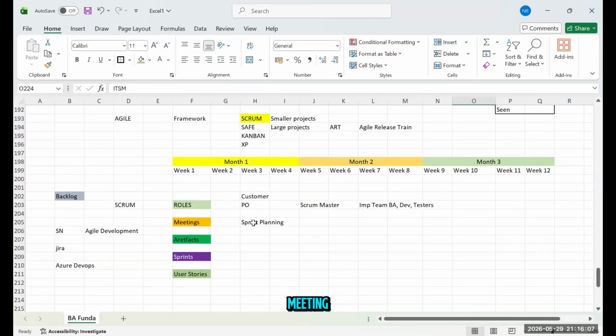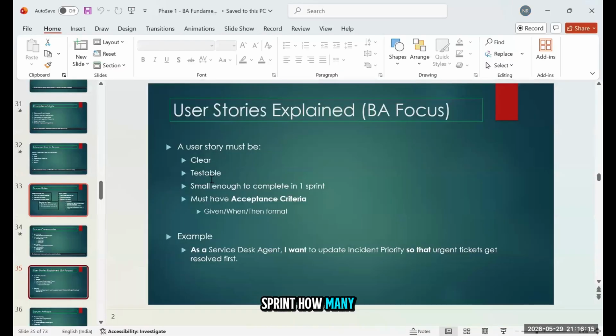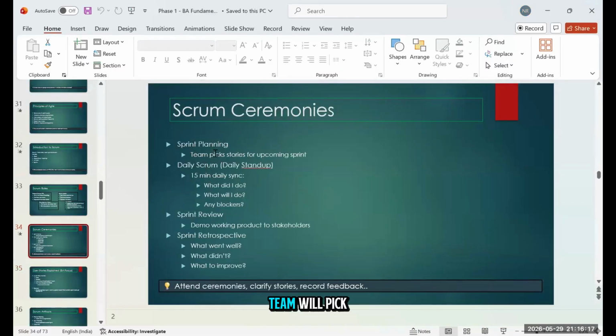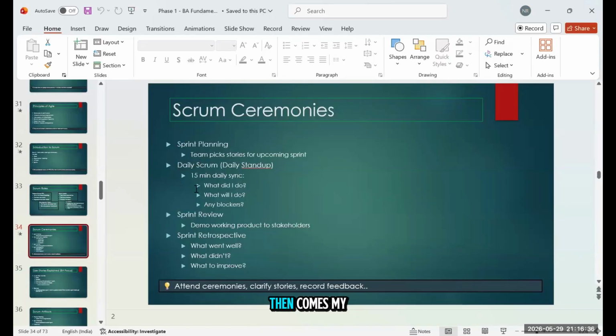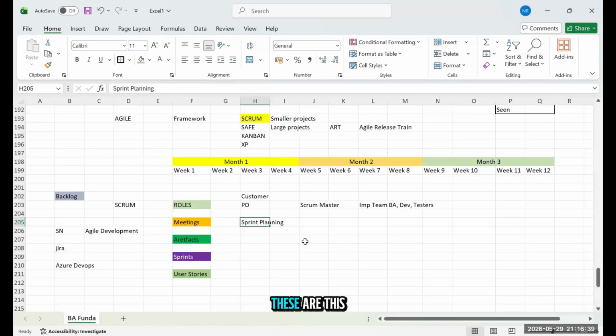So what we'll do in this meeting, first part is sprint planning. First, I've decided that I'm going to work on a 2 week sprint. In a 2 week sprint, how many user stories will the team pick for the upcoming sprint? Maybe I'm saying that I will take 10 user stories or maybe 7 user stories. So those will be delivered in a sprint. All of that discussion will be happening in sprint planning. Once I've decided that these are my stories, this is my sprint that I'm going to deliver, it is starting from week 1 and it will be for 2 weeks.